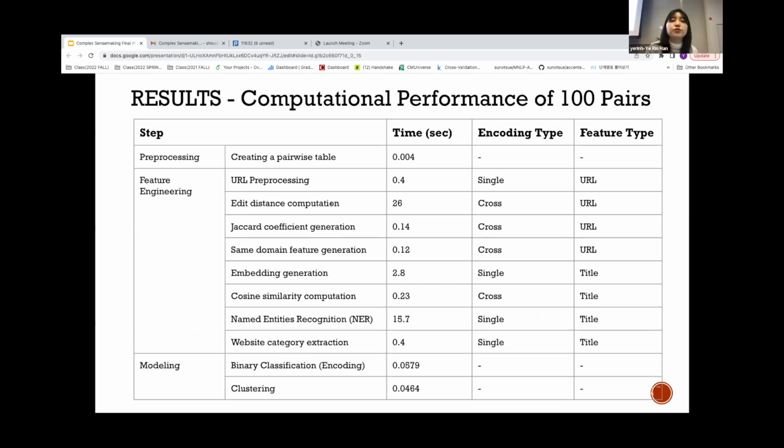Since we wanted to run our pipeline in real time for the deployment, we also checked how long it takes to process the entire pipeline. To process 100 pairs, it took about 46 seconds, which is kind of too long. So we came up with another pipeline using a new model structure, which will be explained by Shui.